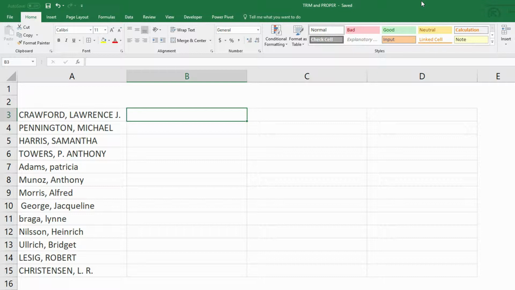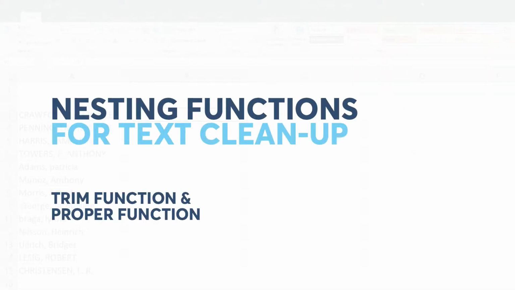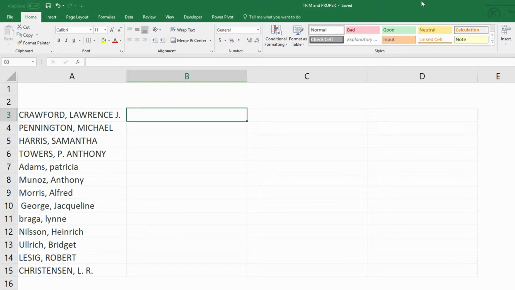In today's video, I want to help you to understand how to nest functions together. And today we're going to do that with two functions called trim and proper. So to begin with, let's look at the problem we face.